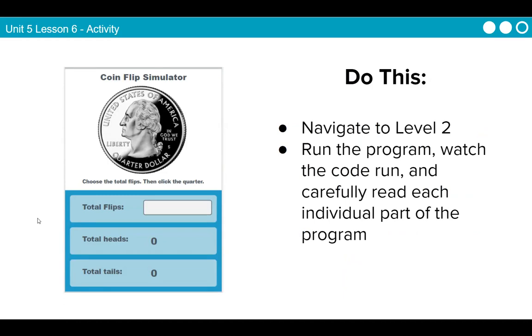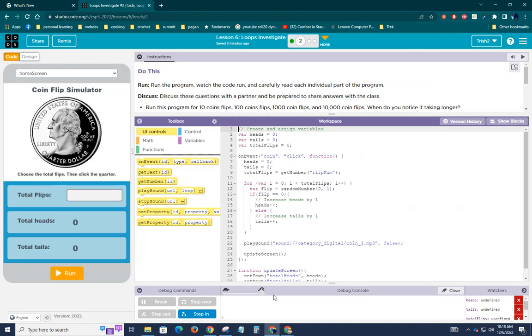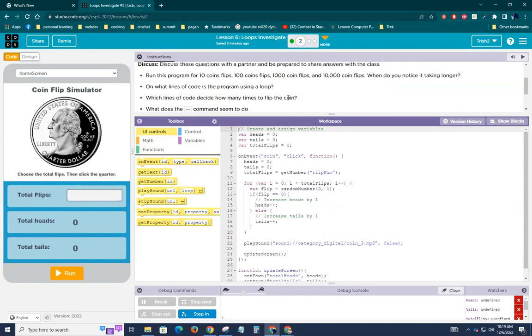All right, navigate to level 2, run the program, watch the code run, and then read each individual part of the program. So here's our program. I'm going to go ahead and pull up the debug console just a little bit. It's on the Rabbit, so it's going to run really fast. Let's do this kind of somewhere in the middle. Run the program, watch the code run, read each individual part of the program, discuss these questions with a partner, and be prepared to share answers with the class.